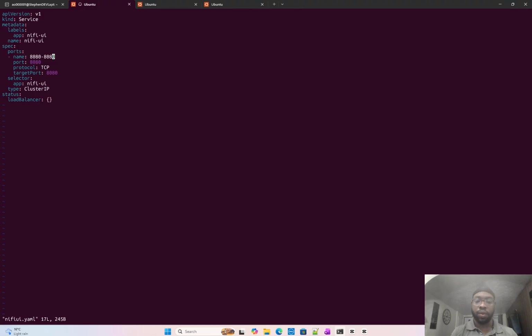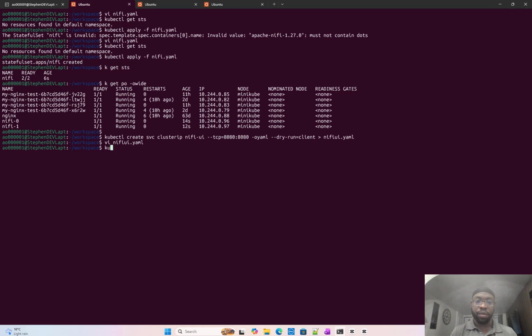I'm going to call this the name 8080 and the port is 8080. So NiFi UI ClusterIP. So I think that is all. There's one thing, the app needs to match the StatefulSet app. So it's going to be selector app is NiFi. So now I can save this and run kubectl apply NiFi UI.